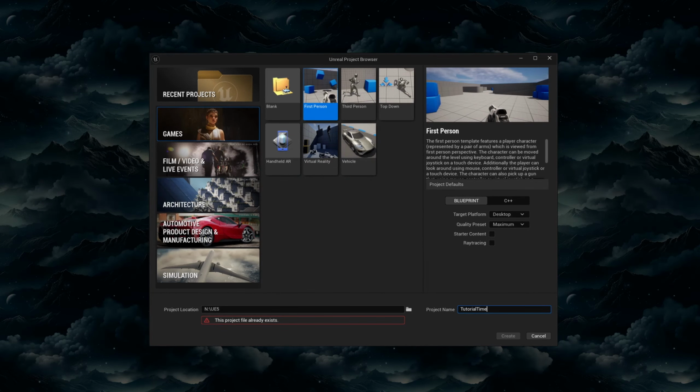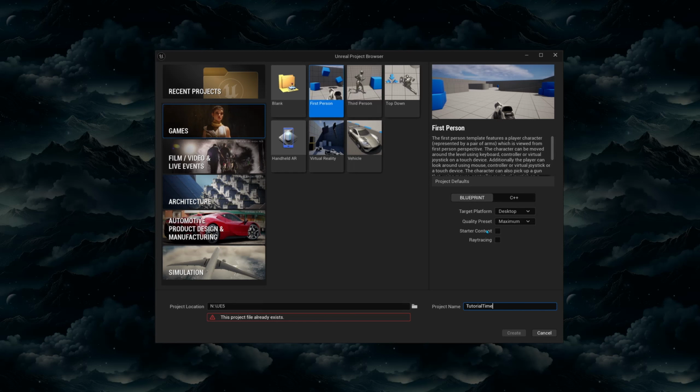Alright, once we open the Unreal Engine 5 launcher, we want to go ahead and click the first person template because we want to use this gun that has some good textures that we'll eventually be using in our material. I named mine tutorial time. You guys can name it whatever you want. Go ahead and click create. I've already done this, so I'm going to skip ahead now to the engine.